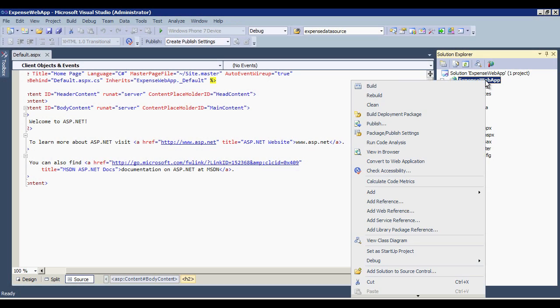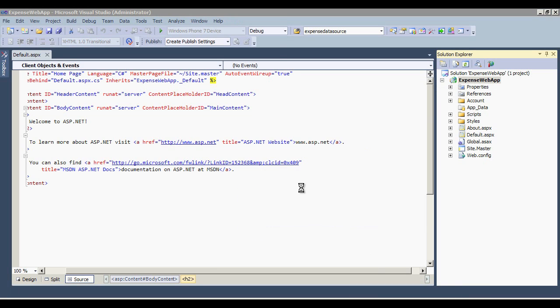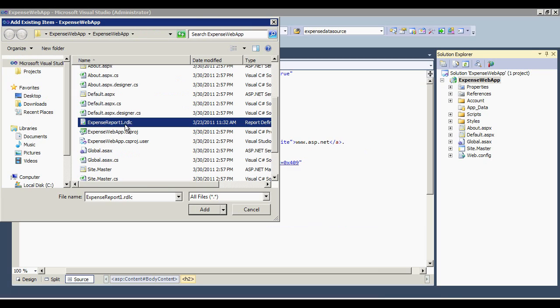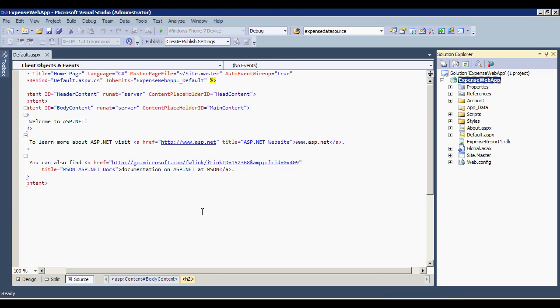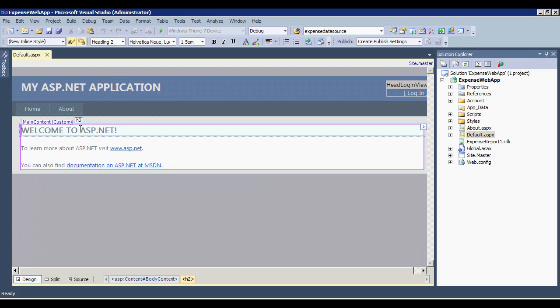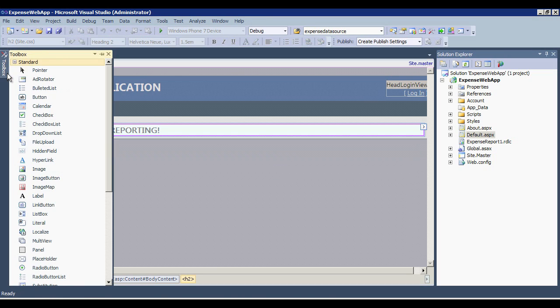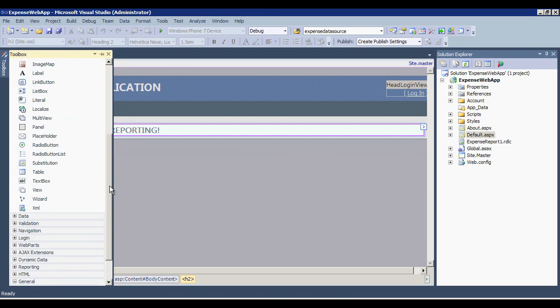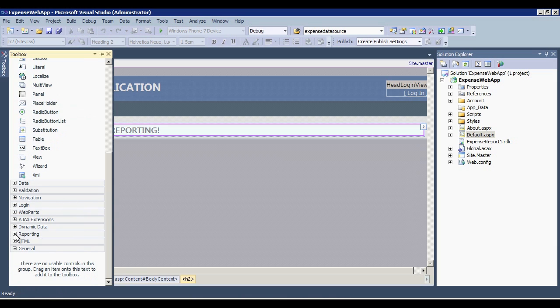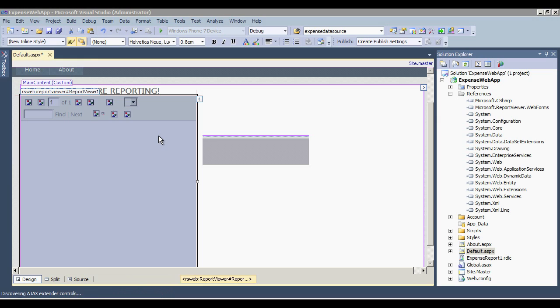Going back to the project, right-click on the project. Now, add the existing item. Select the RDLC file. Click Add, and it's now added to the project. Open up the default ASPX file. We can now go to the design mode and change the header here. First, we need to add a report viewer. I'll resize the viewer to make it about 800 pixels wide.